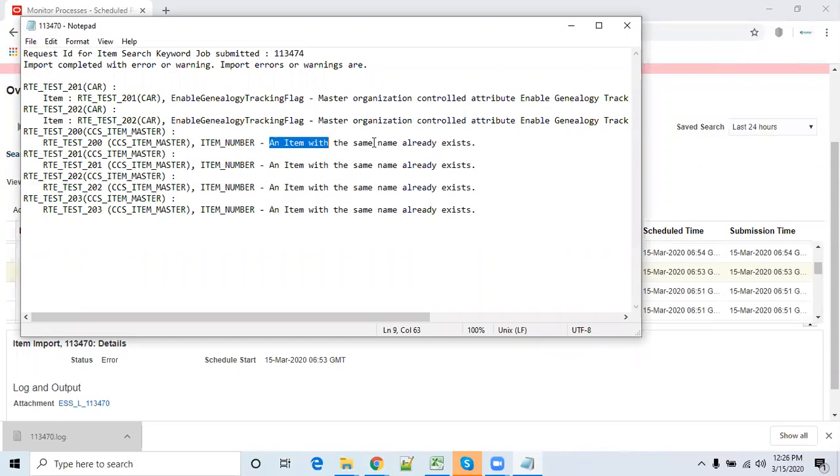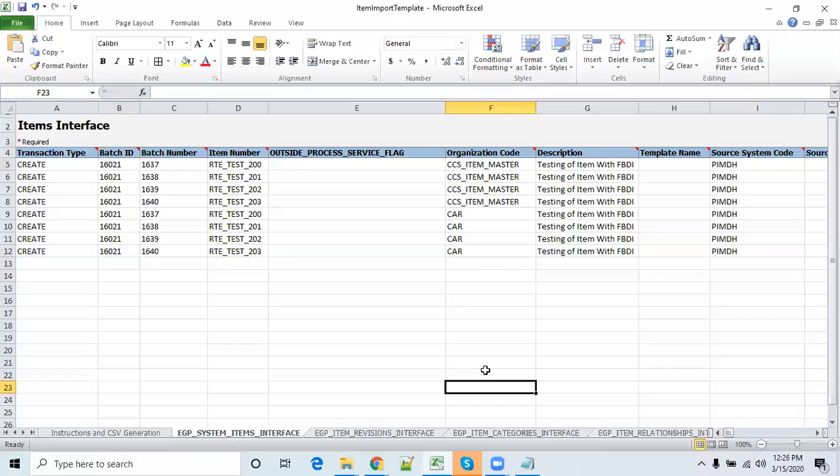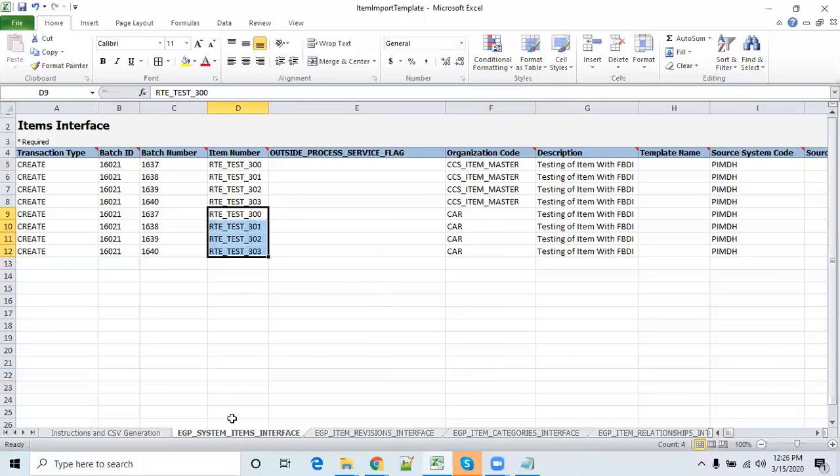Yeah, the item number already exists. I think we used this one for this. So what you have to do now is change the item number. Instead of this, I'll keep the 300 series, 303. Same thing, copy, paste. You got my point? Why was it thrown? Because the item is already there. Now I'm changing the item name.